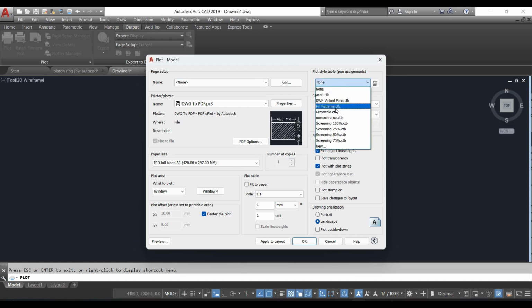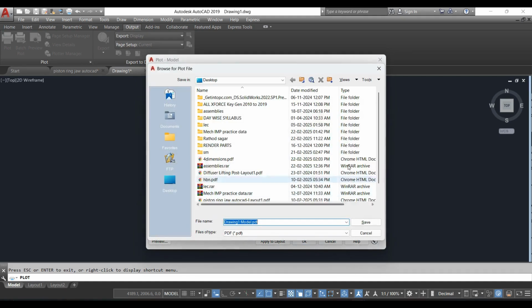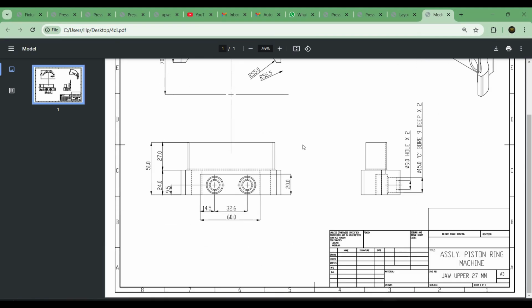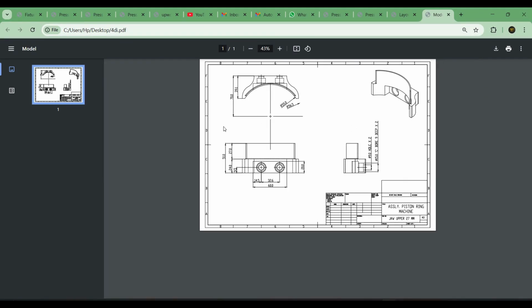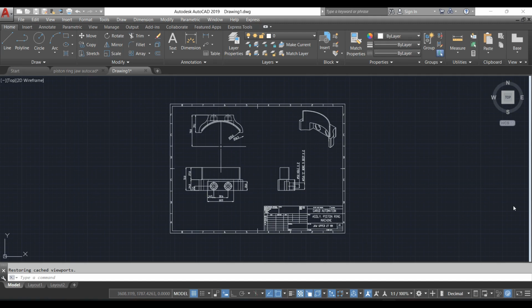Again the plot style we are going to say monochrome, say yes, say plot transparency also, and quality as presentation, drawing orientation as landscape, and say OK. Save it wherever you want to save with any name you want. Save here, and this is the final print and plot, directly going with Control P and selecting the printing and plotting options. So now after printing and plotting we conclude the AutoCAD series.